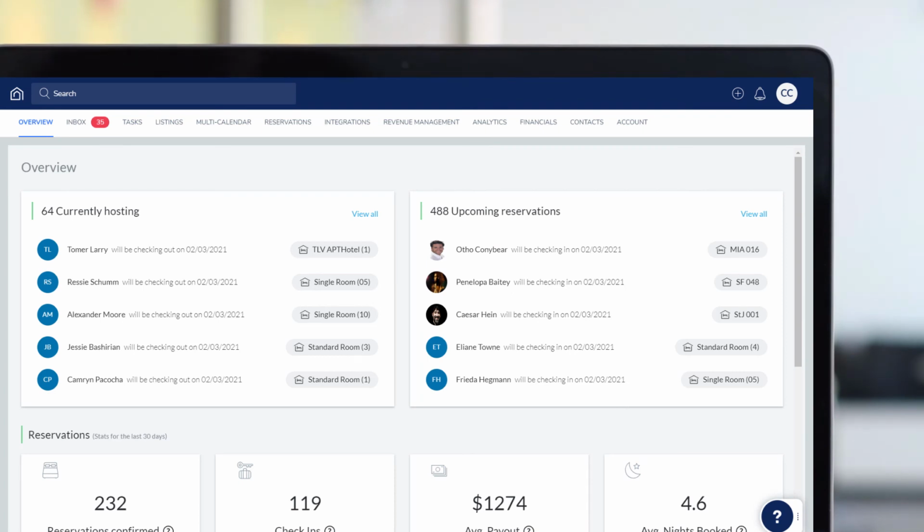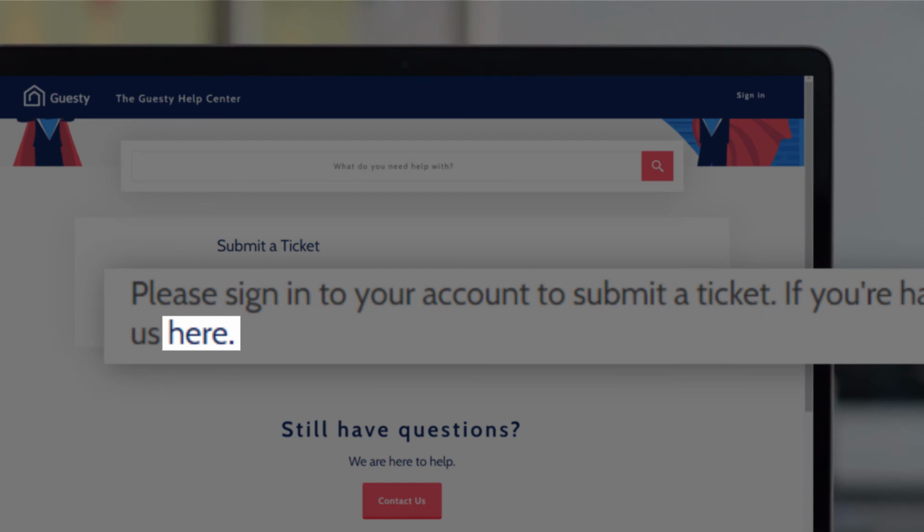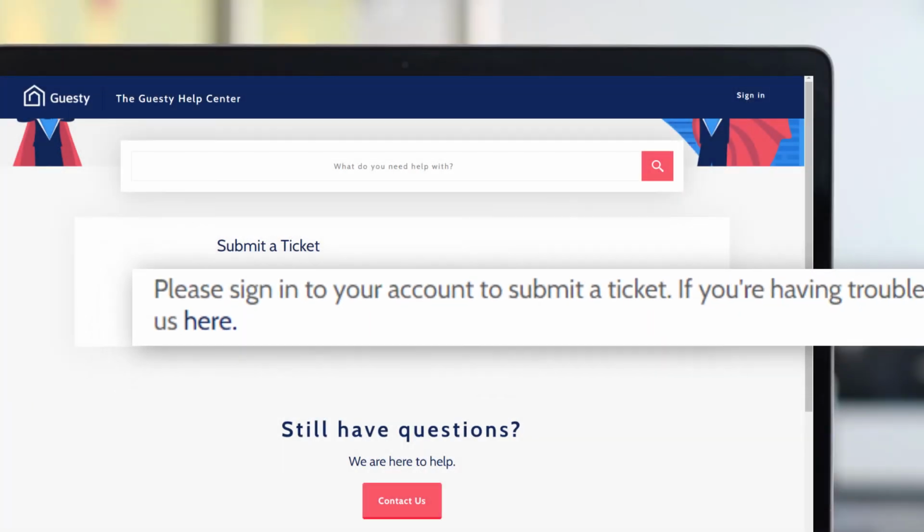If you're still experiencing issues accessing your Guesty account or are not receiving a verification email at all, you can contact us for assistance using this link on our Submit a Ticket form, which is linked in the description below. Our customer solutions team will be happy to assist.